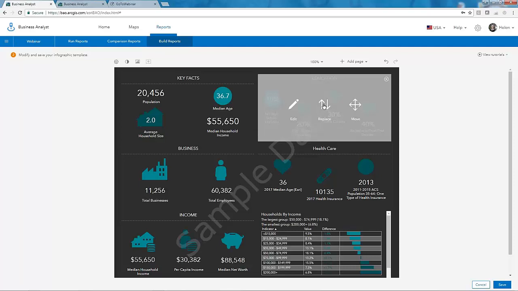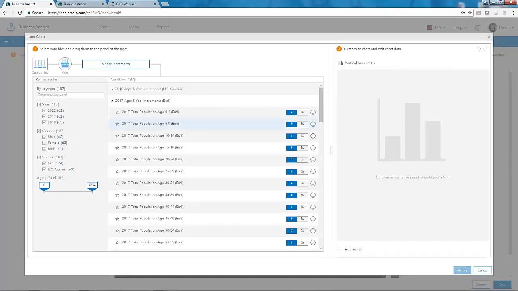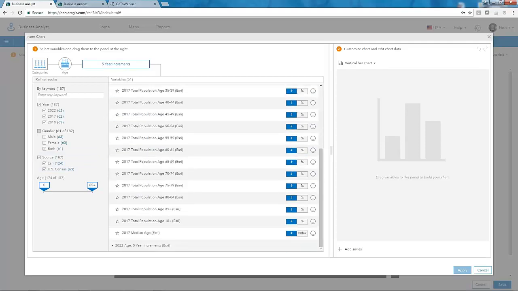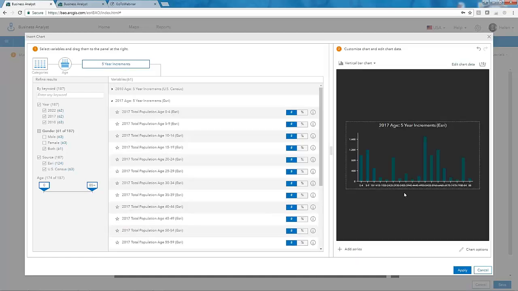So in this case, what I want to do is add a chart based on age. So here I've organized my age variables, and what I want to look at is just the population associated with age in 5-year increments. So I'm going to select the top one that I need, the bottom one, and take all these variables and drag and drop them onto the template. So now automatically I've got this age chart.